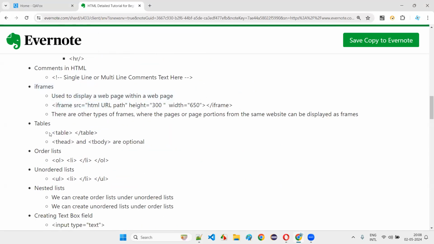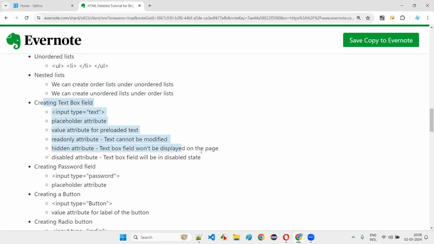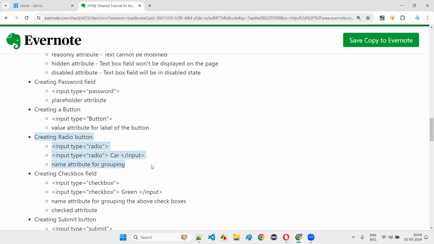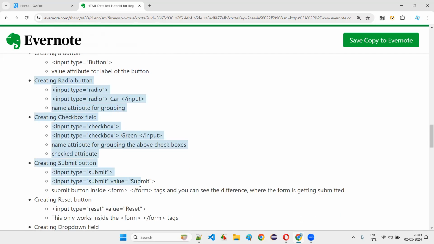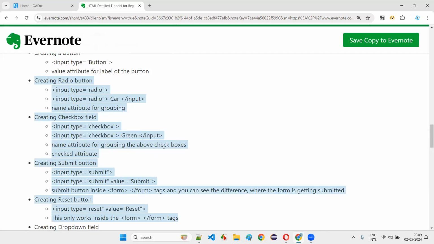We completed frames, tables, ordered list, unordered list. Text fields I covered, password button I covered. Now the next items are radio buttons, checkbox fields, the submit button, and the reset button. These four items are in this session. I'm going to show you the radio buttons first.